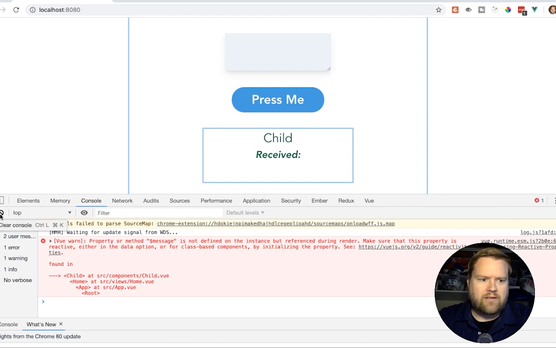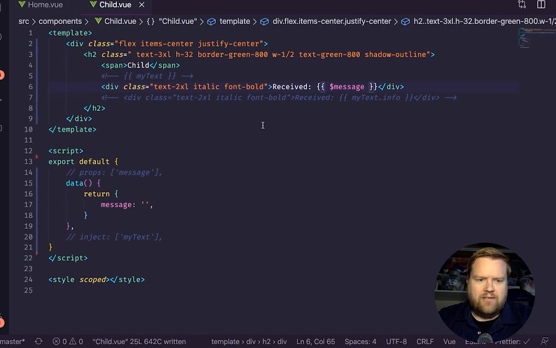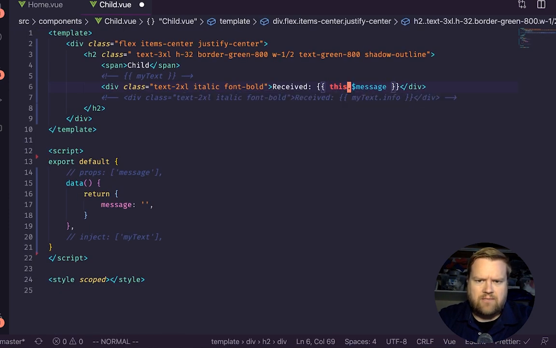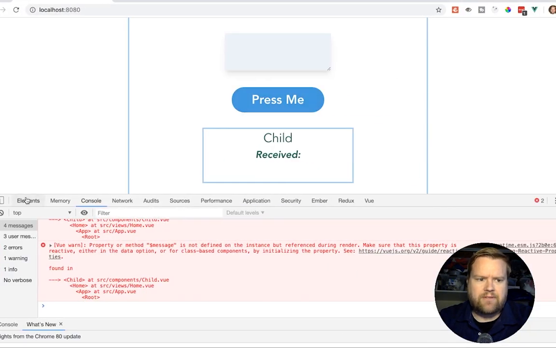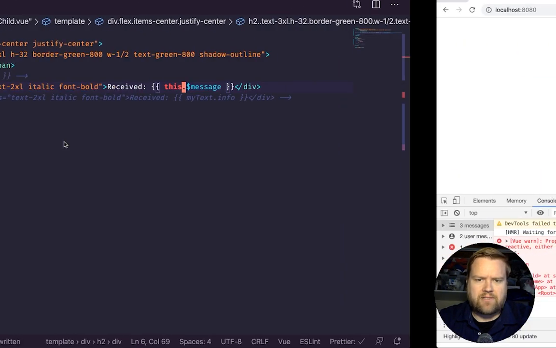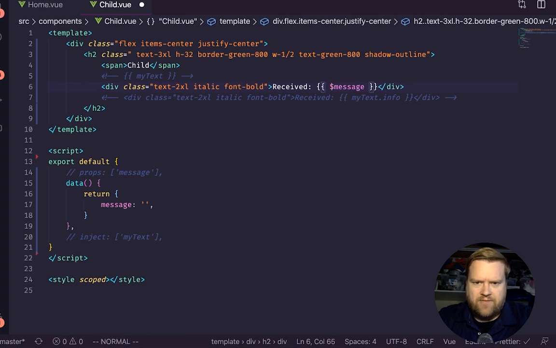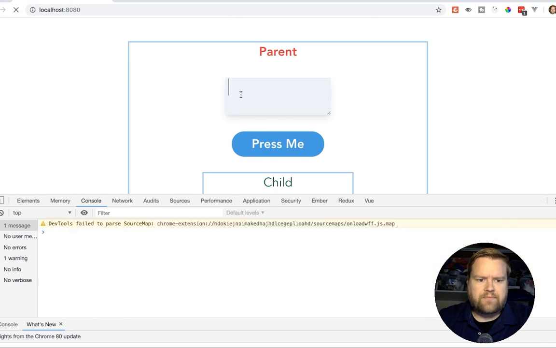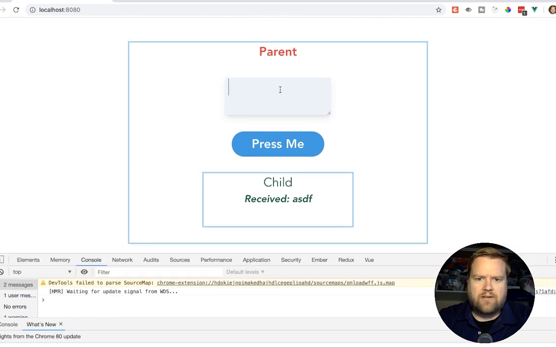So let's see here. Oh, so message not defined. So yeah, I did Vue.prototype.message equals this.text, and I think to get this working, let's see this.message. Let's see if that works. Okay, so it still doesn't see it. You might have to do it like this. Message equals this.$message. And if we put it in here, cool. So you can see it's still working. Test 1, 2, 3. There we go.